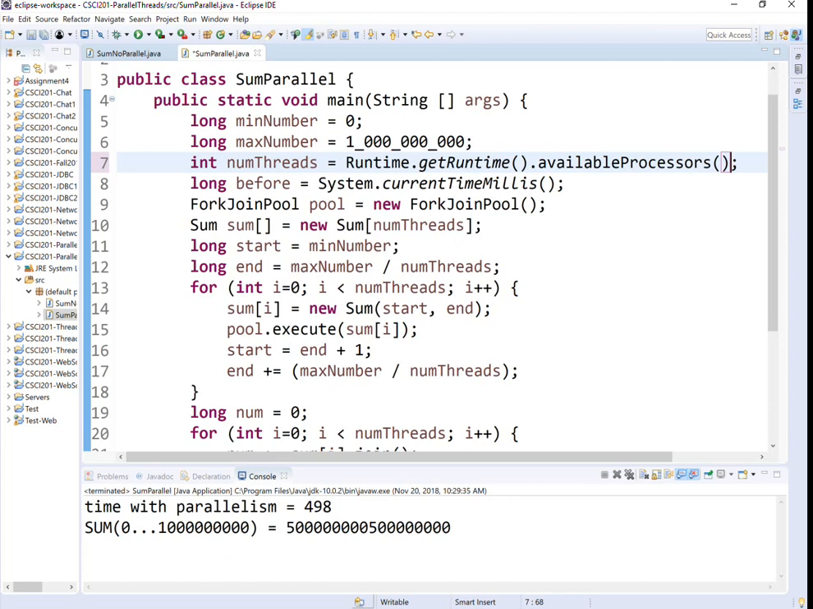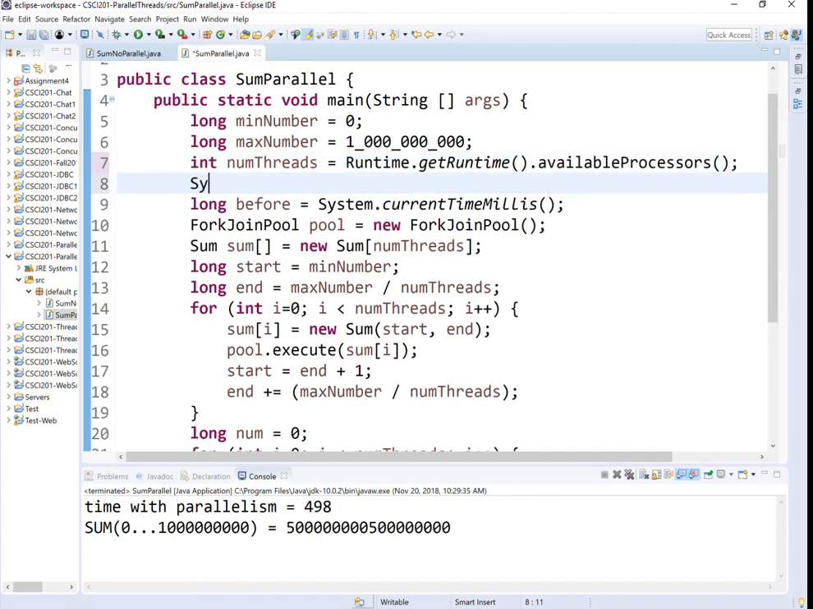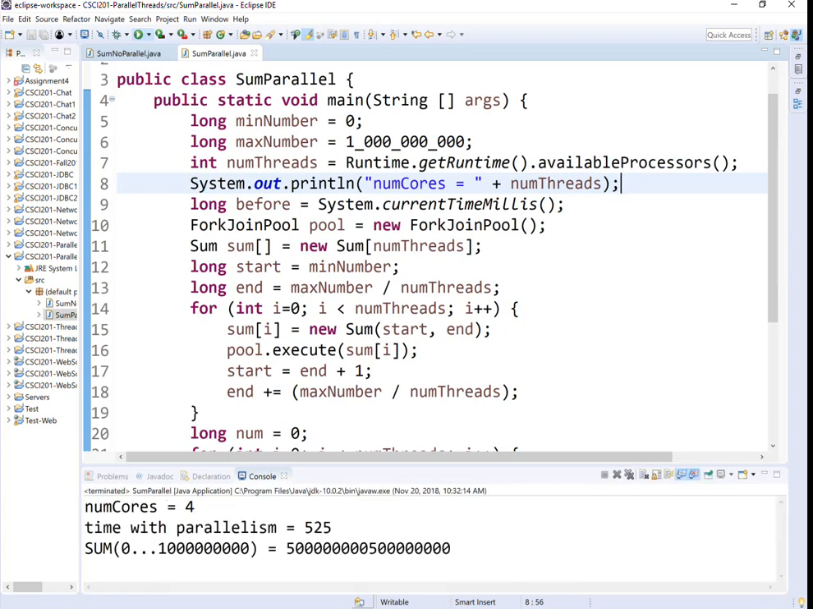So in my case, it's still going to return 4. If you want to print that out just so that you can see how many cores your operating system believes you have, let's just print that out right here. Save it, run your program again. You'll see it prints out 4 for me. So you can play around with that number too. That's telling you the number of cores the operating system believes that you have.